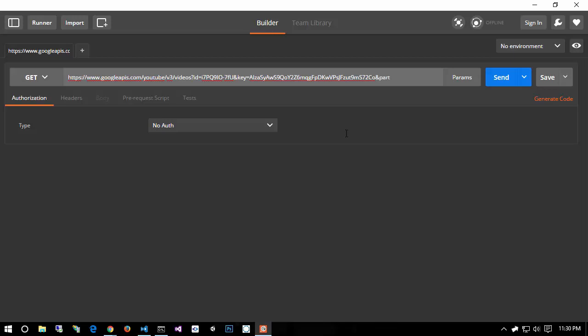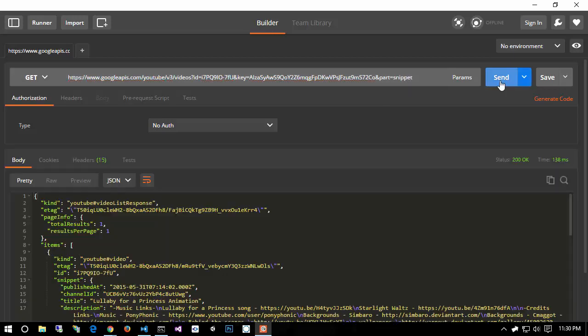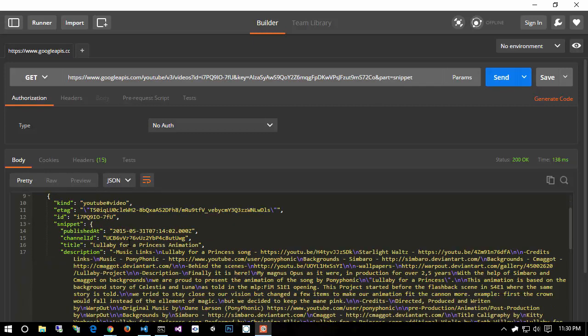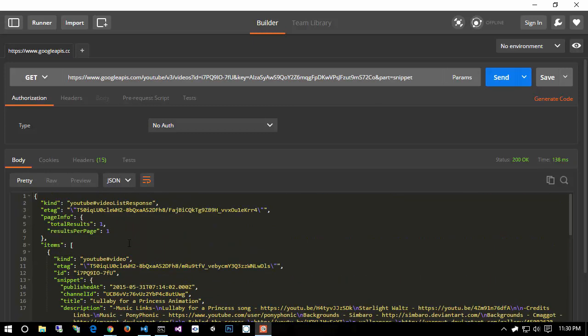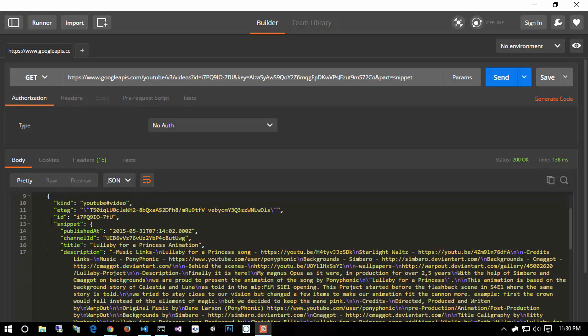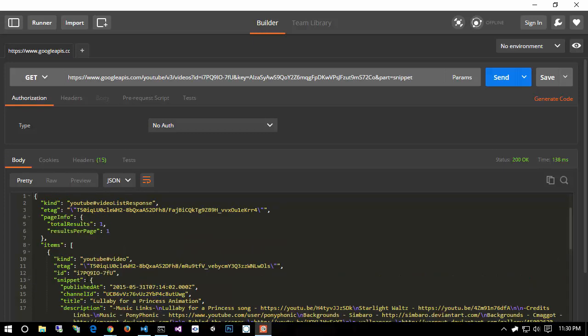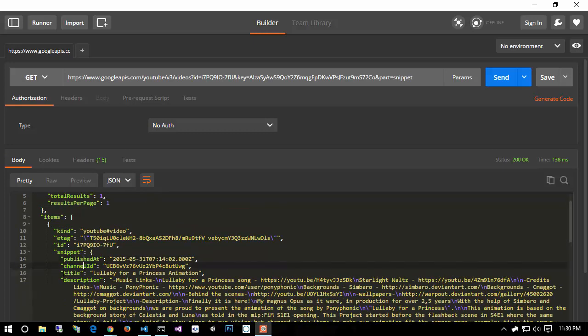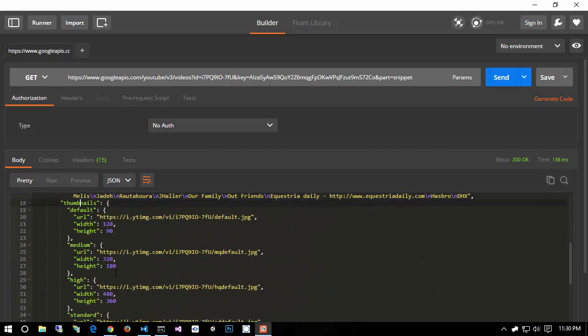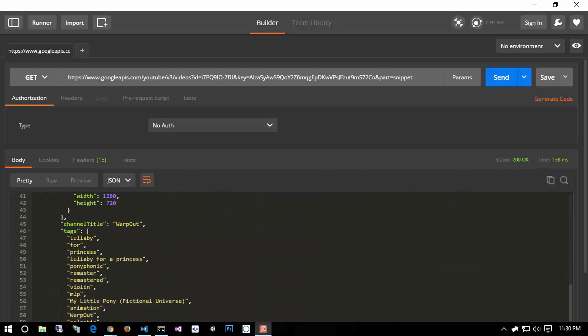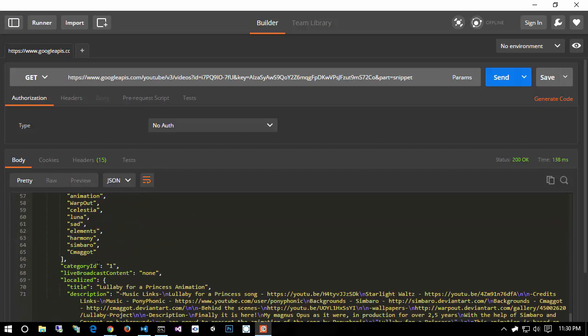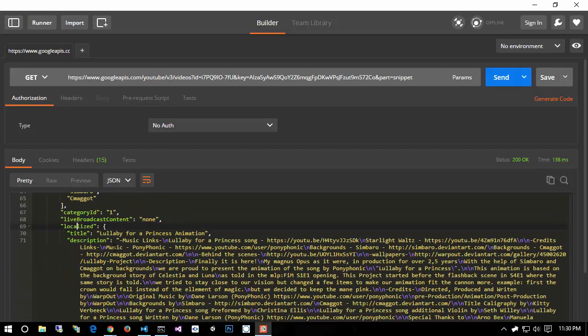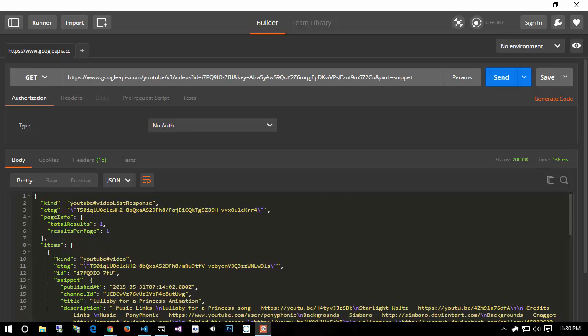So let's just start off by saying part equals snippet, and let's see what that returns. So let's send this request. And if I go ahead and do body pretty, we will get information on that video. So right now we're just getting the snippet, and the snippet is going to contain the published at, channel ID, title, description. It's going to contain thumbnail information, tags, category. Yeah, the snippet is pretty large, but that'll give us all that information.